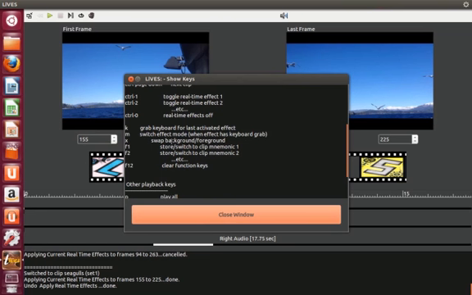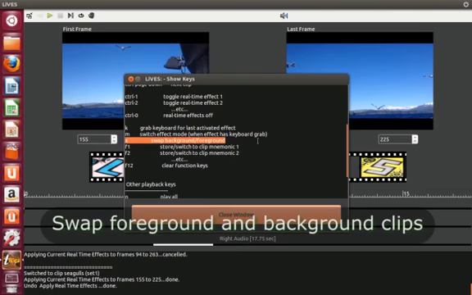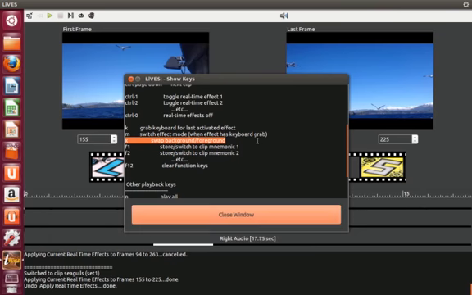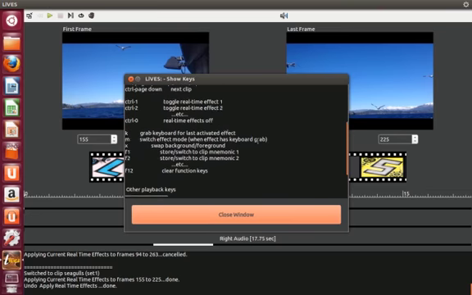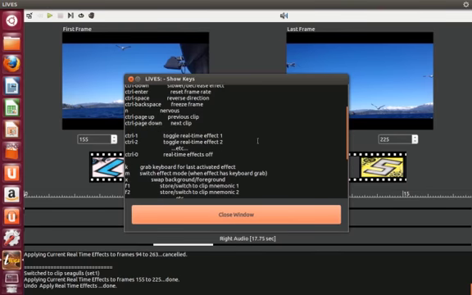The X key pressed during playback will swap foreground and background clips. This only works when there are one or more transitions applied. You may wish to do this sometimes, since real-time effects only apply to the foreground clip, so if you wish to apply effects to the background clip, press the X key first.